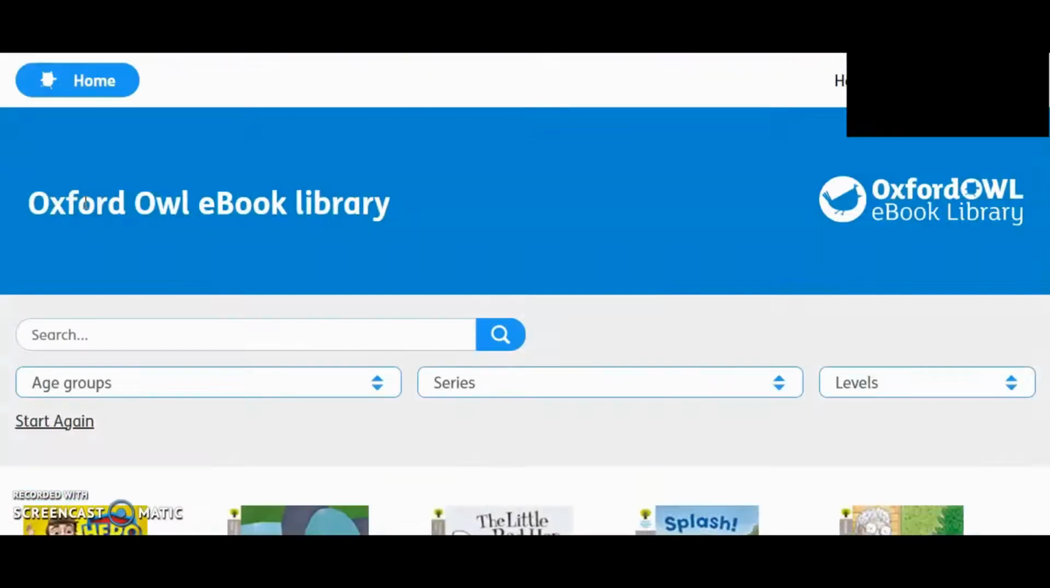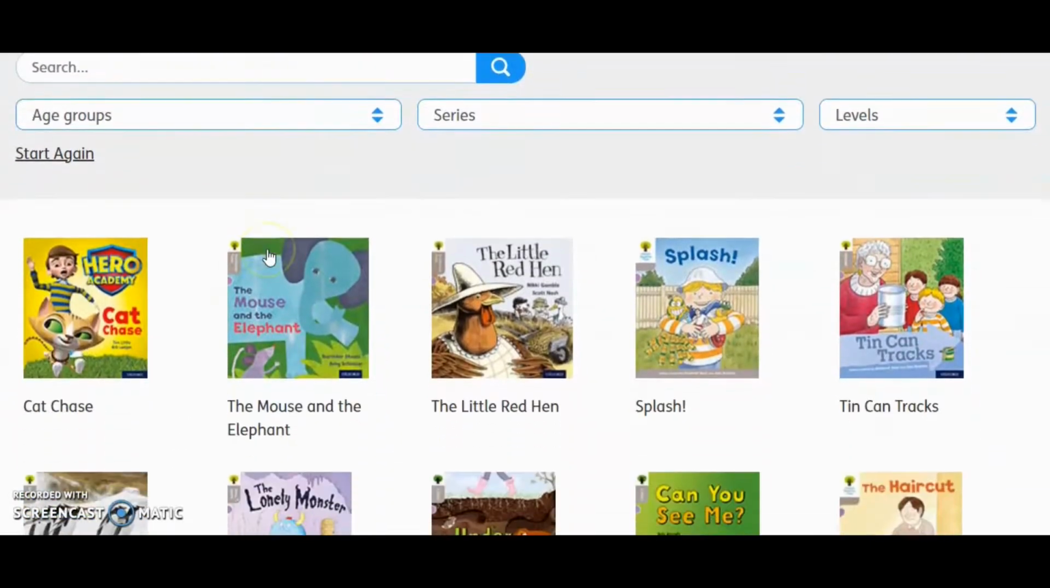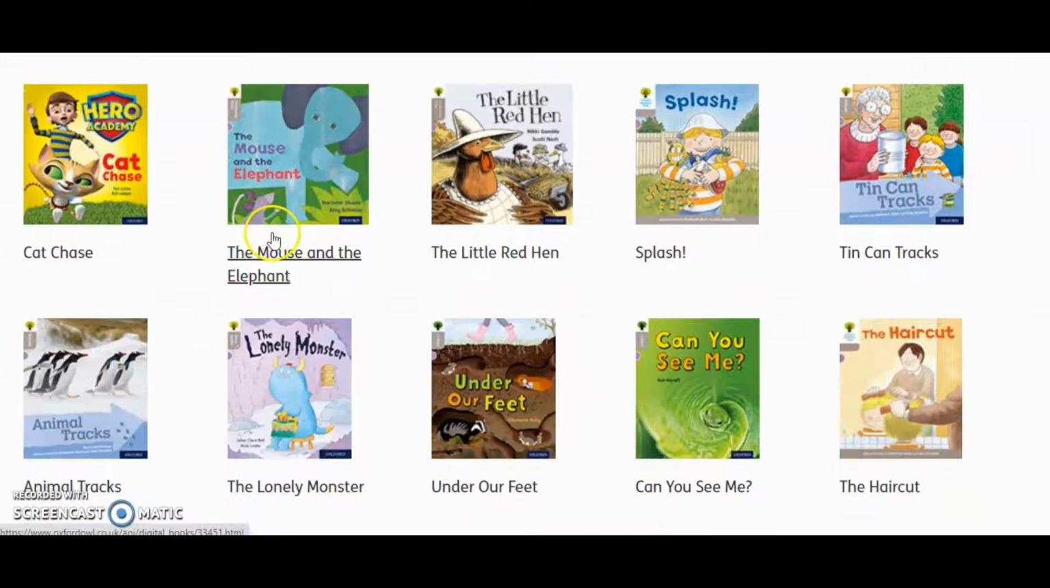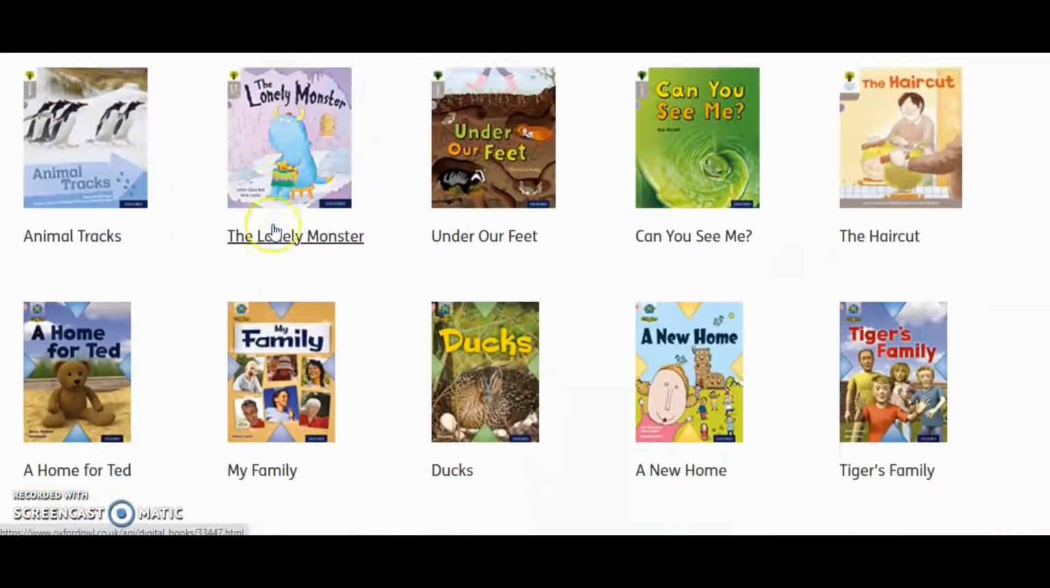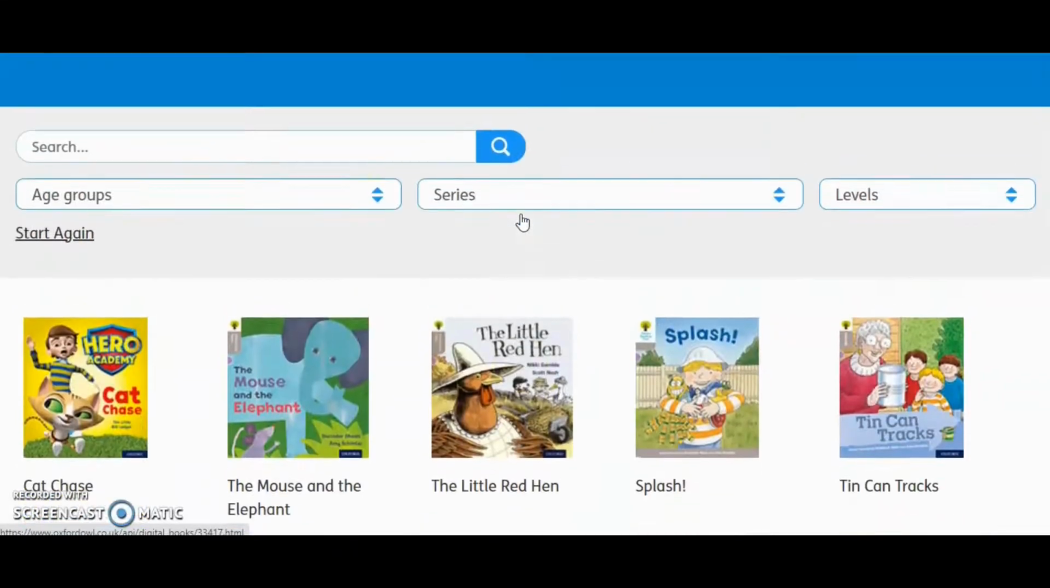So if you just click on this, it will take you to the Oxford Owl ebook library, and this library is absolutely full of loads of amazing books for you to access. If you'd like, you could just scroll down and see if there's a book that you'd like to read. You could perhaps, if you have a book that you really like at school, search for it.